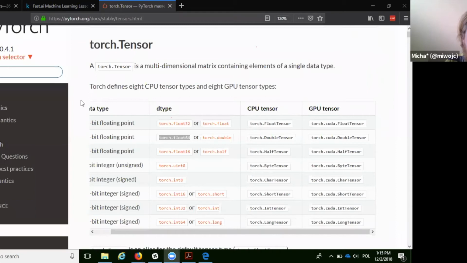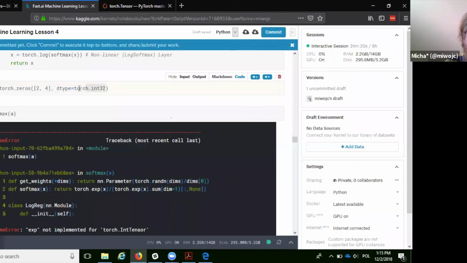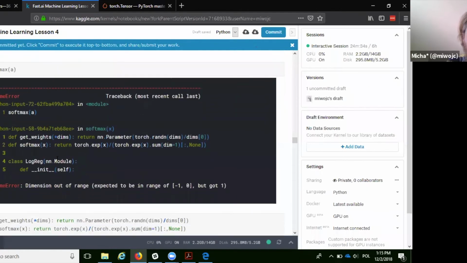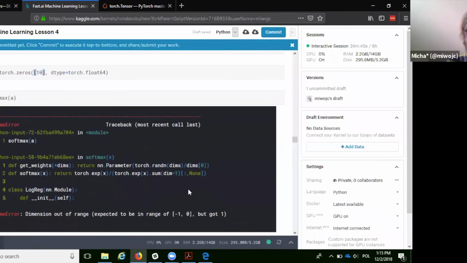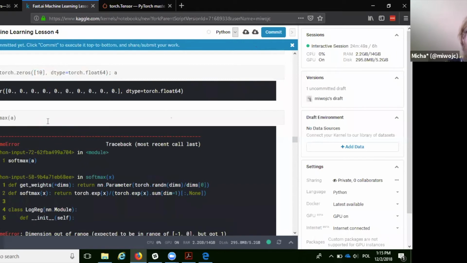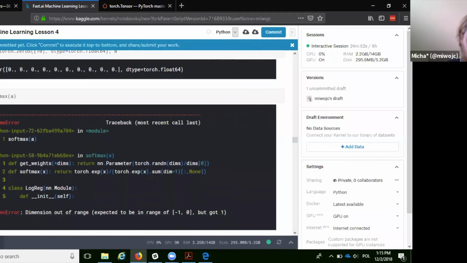Let's see. Like this. No. This, but say I want like 10 zeros, right? Something like this. Out of range, expected to be between, okay. It expects -1 to 0, but it got more stuff. What do we get? We got all zeros. Dimension out of range, expected to be in the range -1, 0. That's interesting.